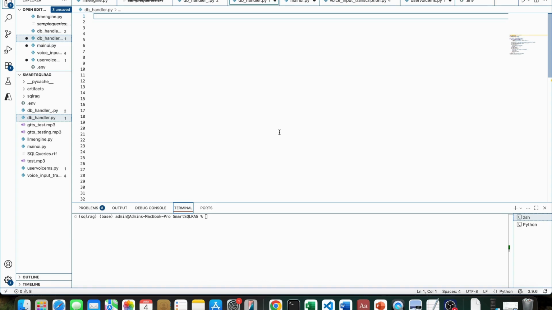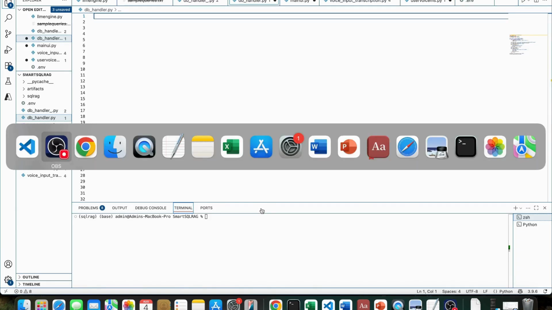So now I just created one file for dbhandler.py. In this file we will write some sample code to connect our database, and we will execute the query which we receive from that call_llm, and we'll get the result here. This is a very simple method, but let me first give you some detail of the database.